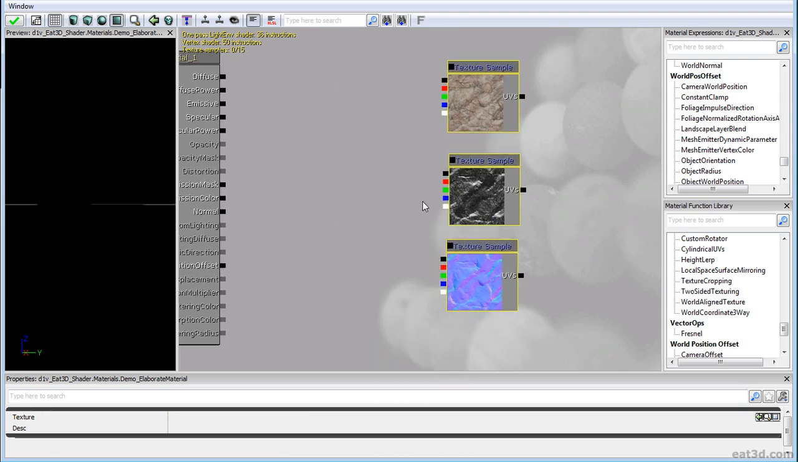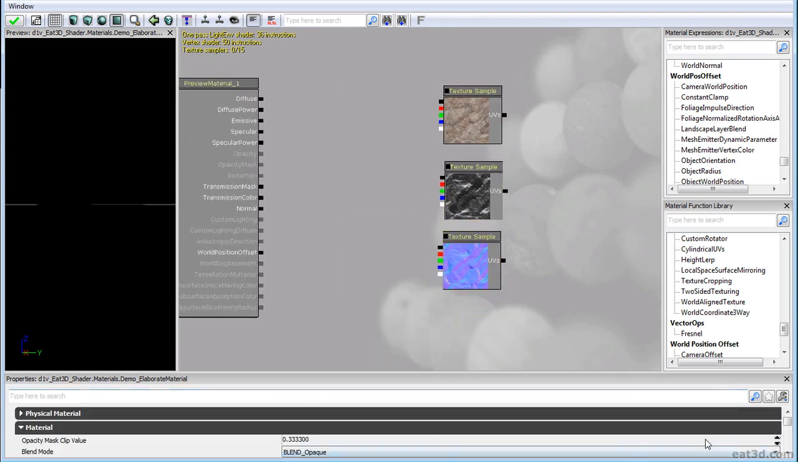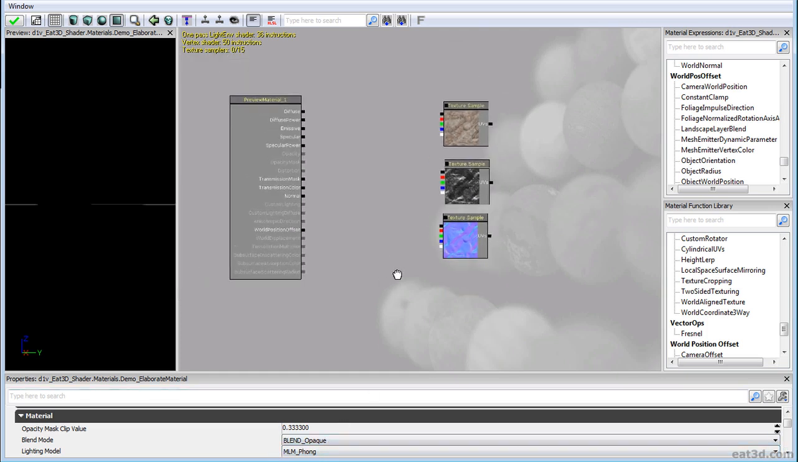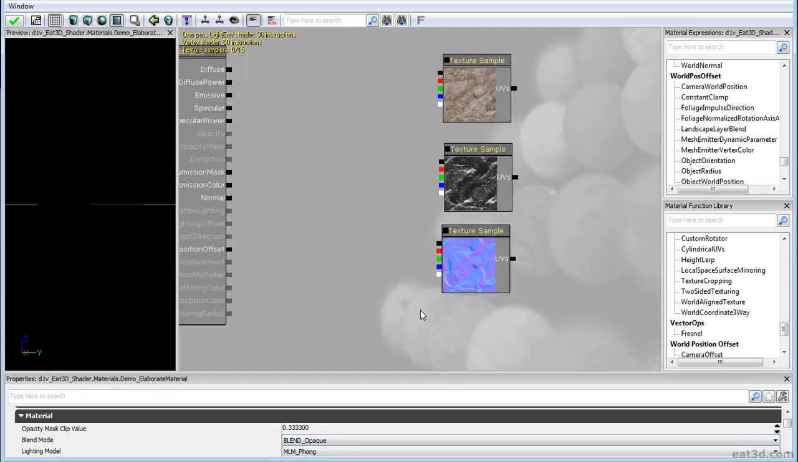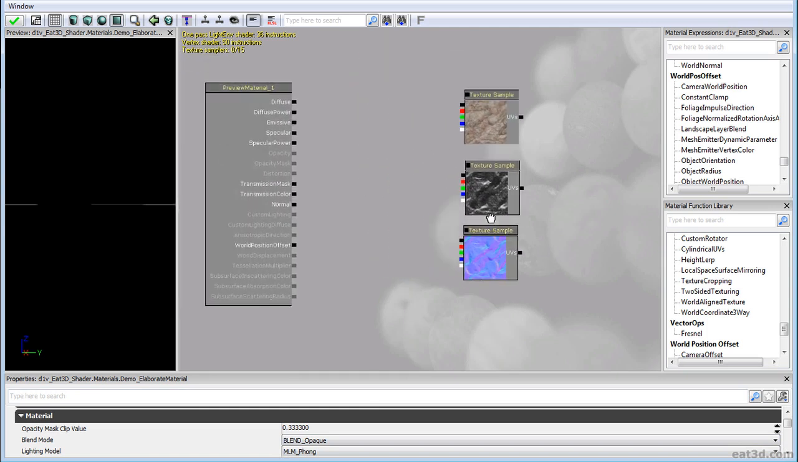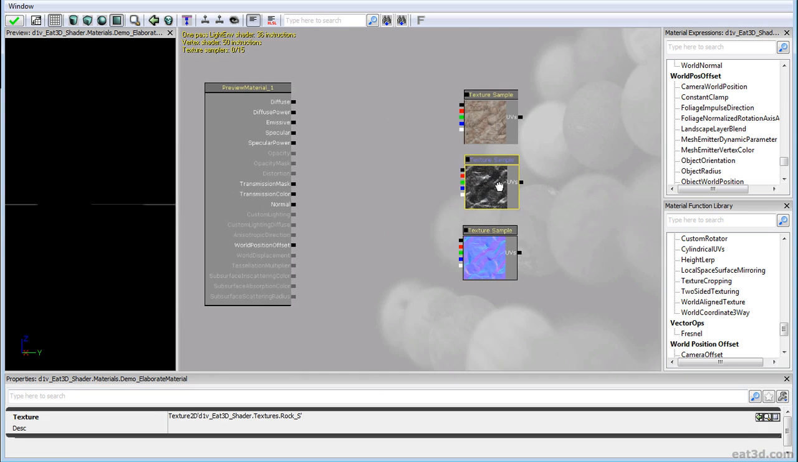What we're gonna do right now is, as you can see, we'll be using a usual material setup. It'll be opaque, nothing custom, no custom lighting. So what we're gonna do first is, here we have our three textures for diffuse, spec, and normal. And now we probably want to sort out our UVs.